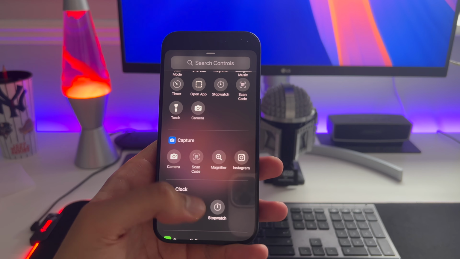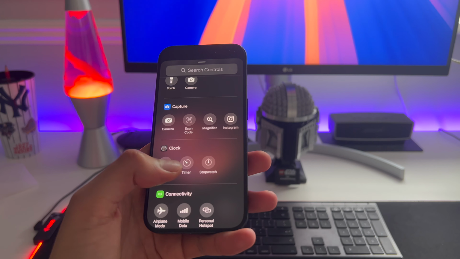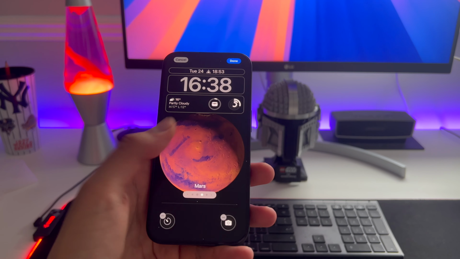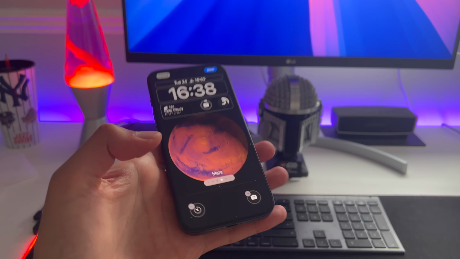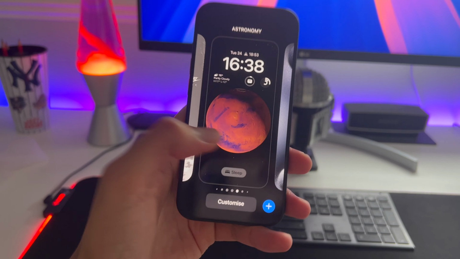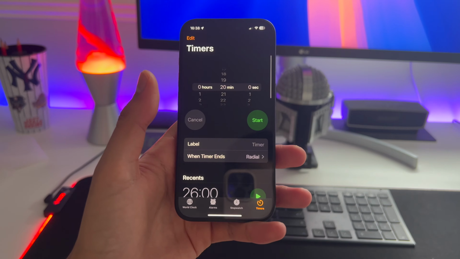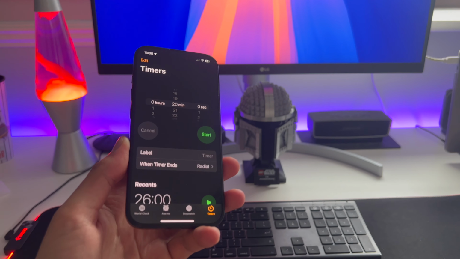So maybe you want it to be an alarm or a timer for your bedtime routine. You can then just do that and put a timer there, so that whenever this sleep mode is activated, these controls come at the bottom here for your lock screen. Obviously press done to save the change, and there you go, guys. When you go into this, you've now got the timer, which will then launch the timer, and bang, you're into the timer, which is a nice feature, I must say.